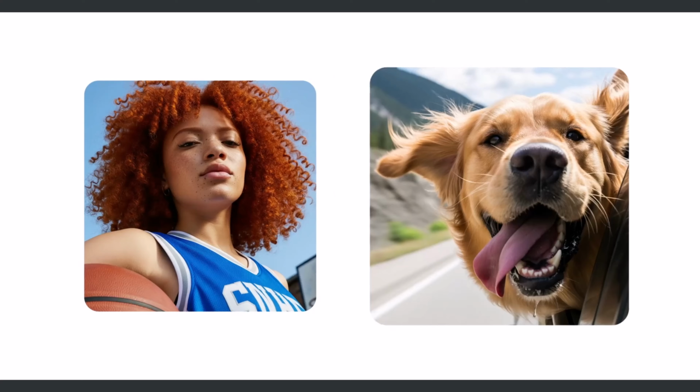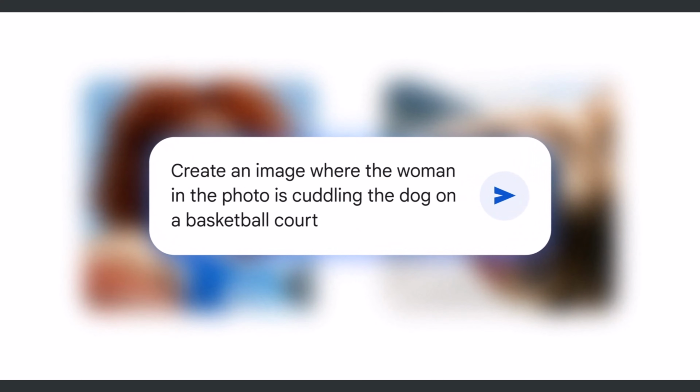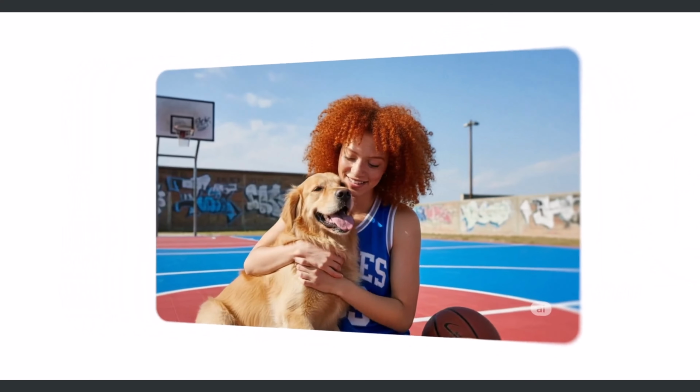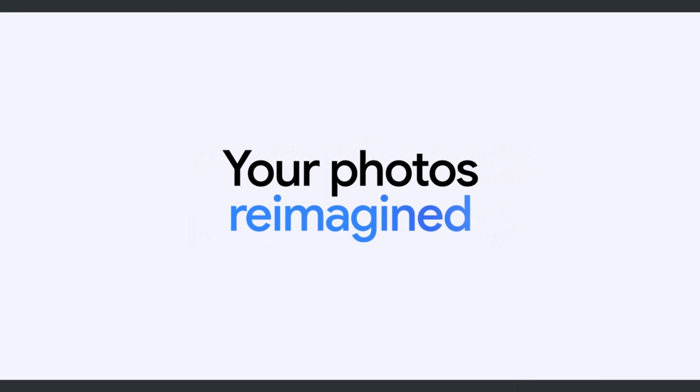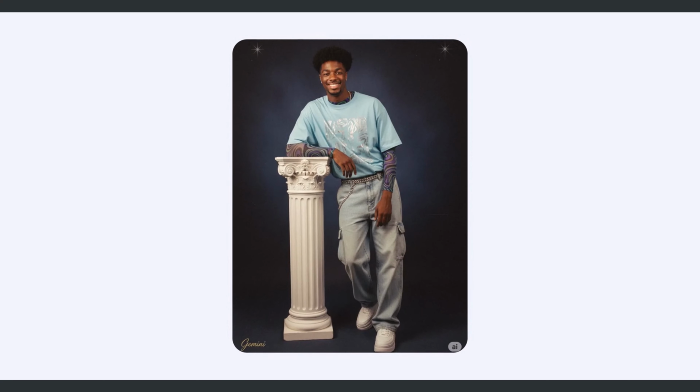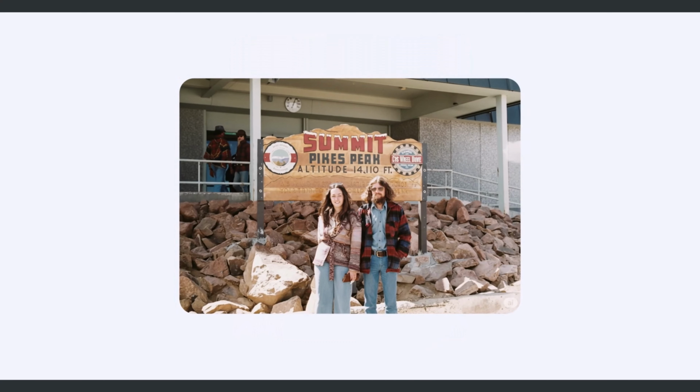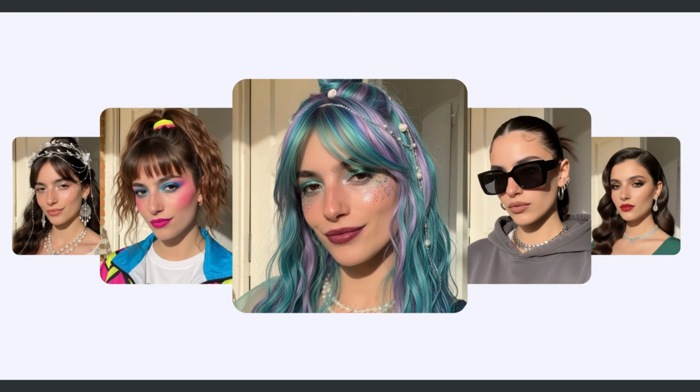Tip number 2, talk to the AI. Remember the conversational editing? Use it. If the first image is 90% there, don't start over. Just type a follow-up. Make the child smile a little bigger. Warm up the colors. Remove the tree in the background. Treat it like you're directing a photographer.